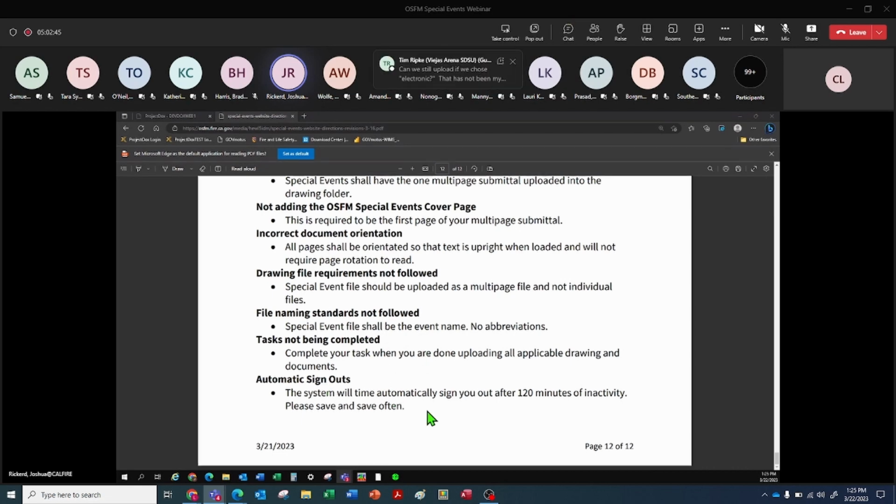And just as a heads up, the system will sign out after about 120 minutes of inactivity. So if you're responding to comments in the system or you're just in there, you may want to refresh your screen so you don't get logged out.